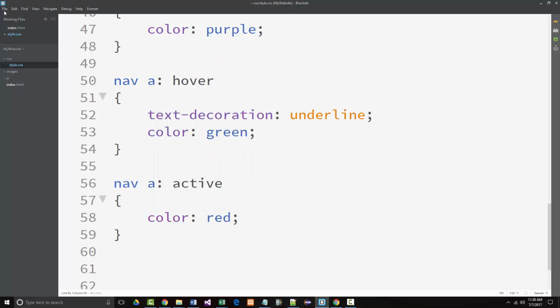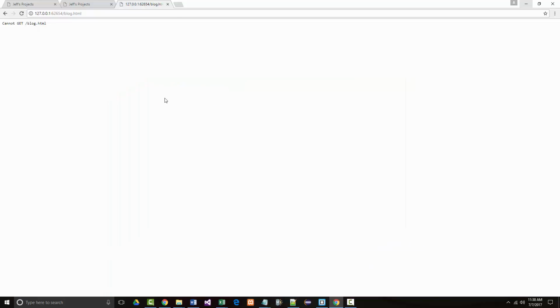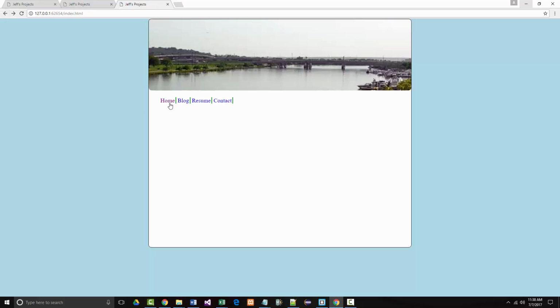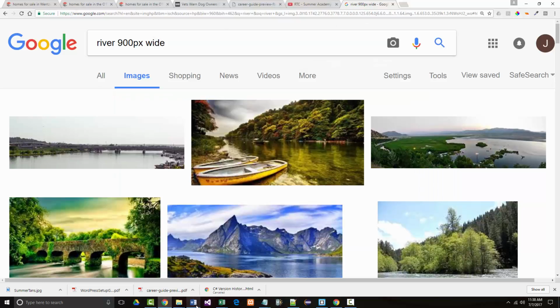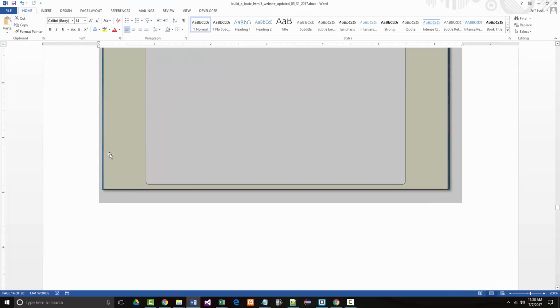All right, what does all that stuff mean? Well, let's do a file, save all, and let's again live preview this. All right, notice what happens when we put our mouse and we click. See how it gets red? That's the active. All right. The only page we have is the home page, and that's why that one is purple. The other ones will not go purple. So it now looks like what you see in step 20 in the document. And step 20 is on page 14. All right, so that's where we are.